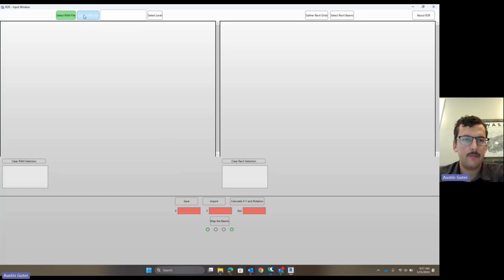The next button you're going to want to press, you work your way down along the top, similar to how RAM structural is set up. Let's go ahead and click gather RAM level. This is going to open up all the levels that are in your RAM model. And then let's go ahead and click level 3. When I do that, it's going to read the RAM structural model, and you can use the arrow keys to go up and down. It's just a 2-story structure, so there's only two levels in here. So let's go ahead and click select level.